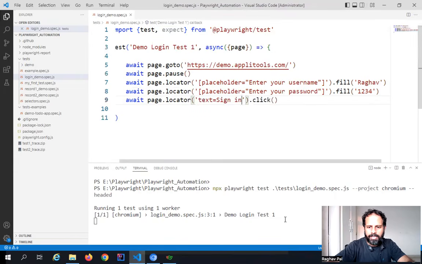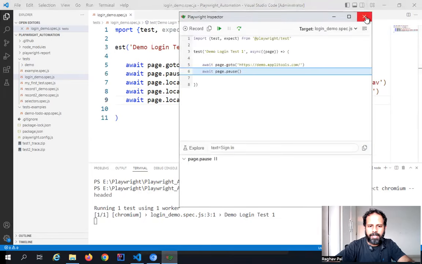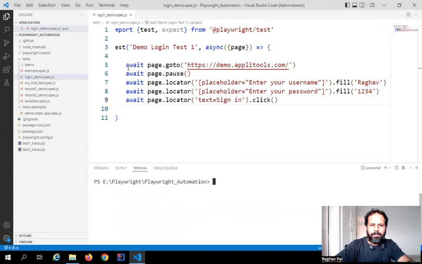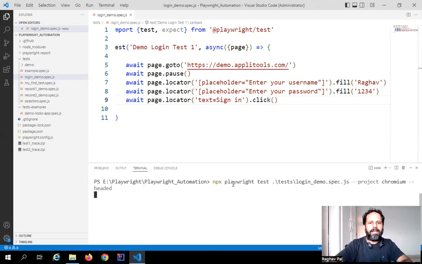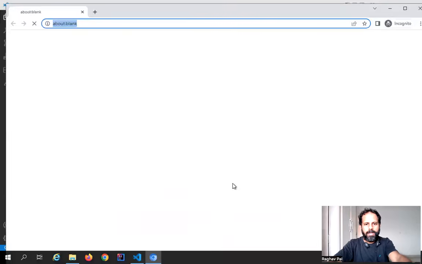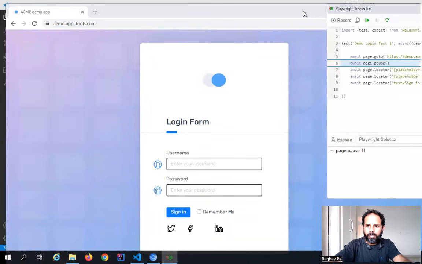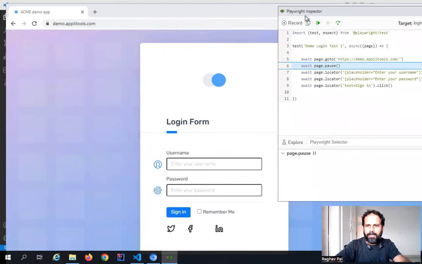So let us run and check. And I will close this Playwright Inspector window, and then I will again run the command. And I'm keeping the page.pause as it is here so that we can see the execution step by step. So I will run the command again, and this should start our execution. And yes, it is running, and it has come to the pause statement, and it has paused here.